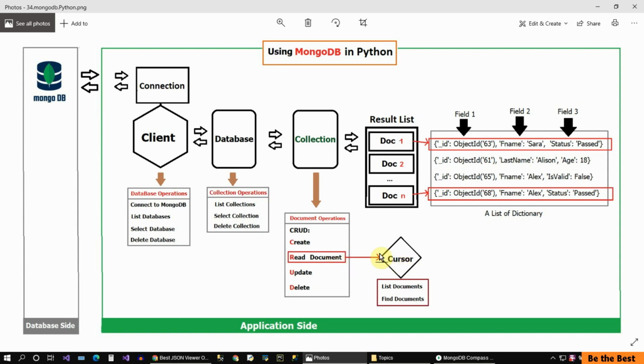To do that, we have the cursor object. By using the cursor object, I can list the documents, for instance, all of the documents. And also I can find the documents based on my needs and the filters, or I can search any documents that I want by specific conditions.